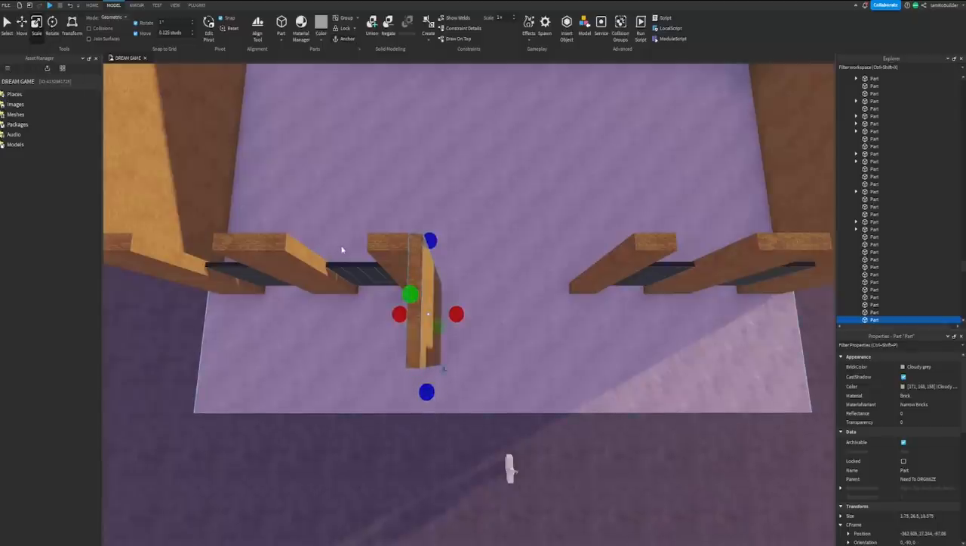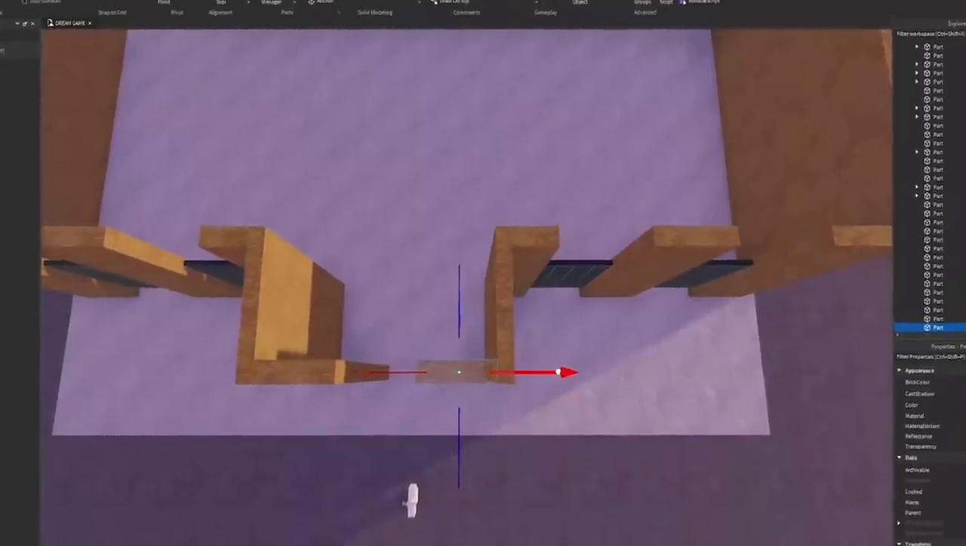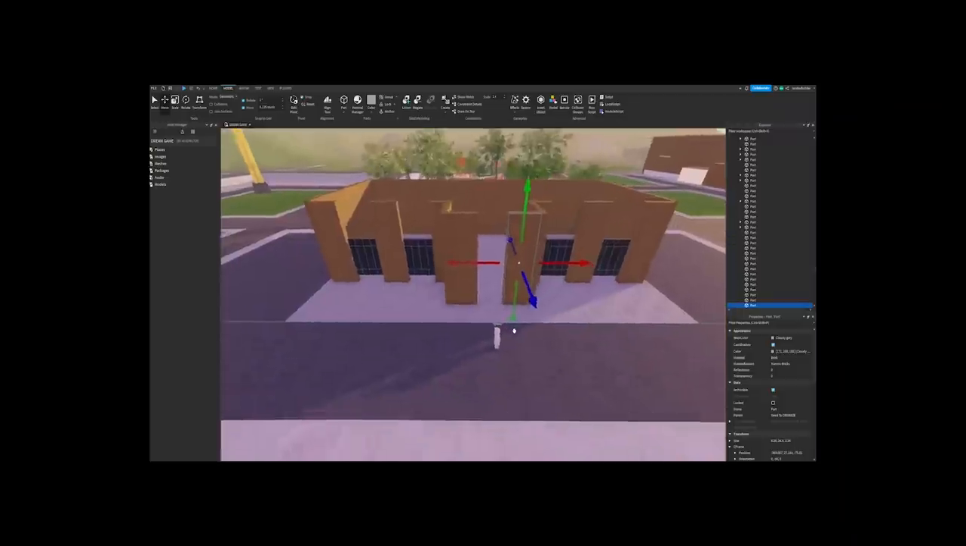Also, Roblox devs, if there's not one already, who wants to make a mirror plugin? I feel like it'd be great to have on Roblox, man.